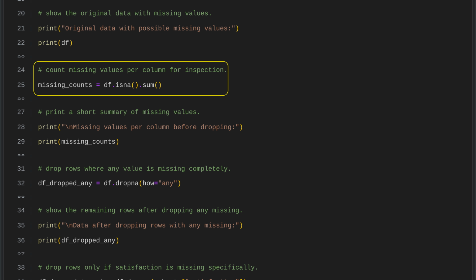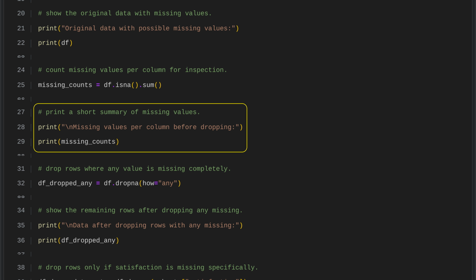We begin by printing a short message to signal that a summary of missing values for each column is about to be shown, which helps set the context for the next output. Then we display the stored counts of missing values for every column in the data table. This quick overview lets us clearly see where data is incomplete before moving on to any cleaning steps.